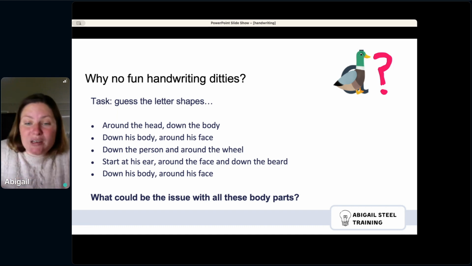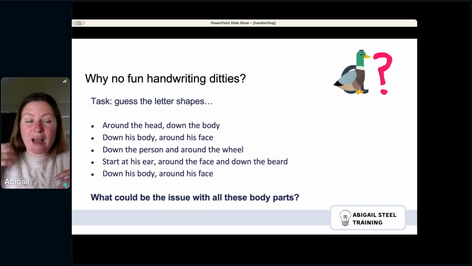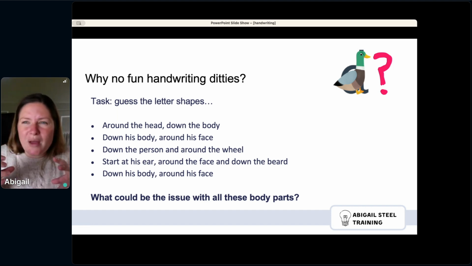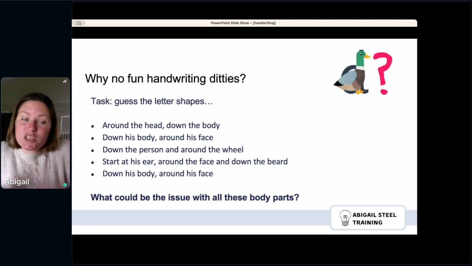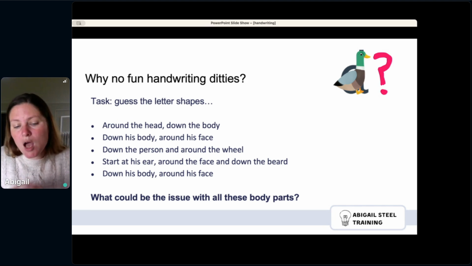Now, I'm being a little bit dramatic, but for me, if I'm putting myself in the shoes of a learner who might have some memory difficulties, who might find learning a bit more challenging, that's quite confusing. And when I'm writing, I'm not visualizing, I'm not thinking about heads and ears and bodies and necks and tails and all of those things. I really want my learners to be focused on the shape of the letter. Where do I start? Which way do I push my implement? What do I do next? And I think that these fun handwriting ditties add an extra layer of complexity that is not necessary.